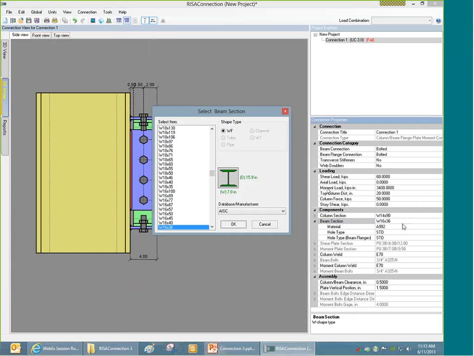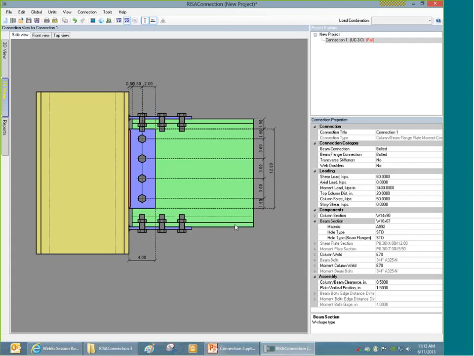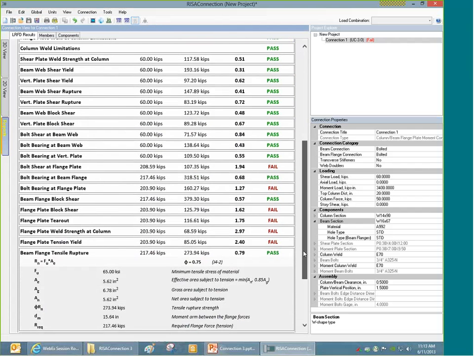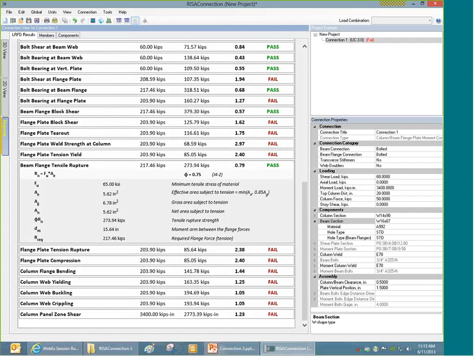So I'm going to come in here and take this W16 by 36 that I have, and I'm going to bump that all the way up to a W16 by 67. And what we'll find here now is that for beam flange tensile rupture, it will now pass because we have a larger beam flange, so that load can be spread out more.